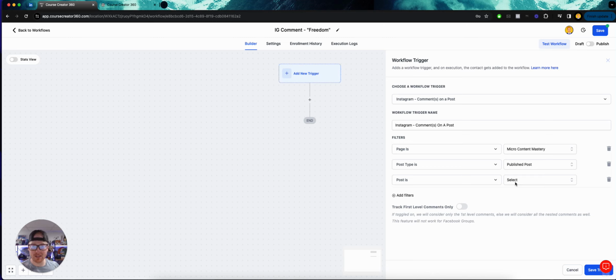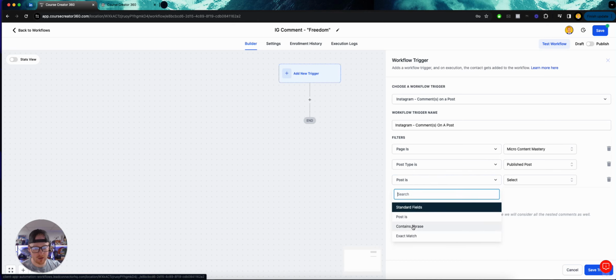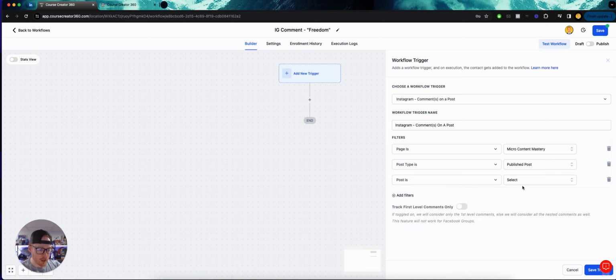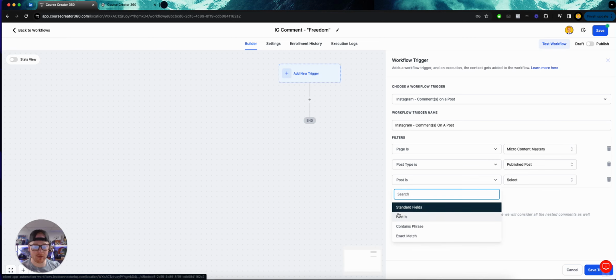In this case, we want it to fire on anything we post because we always give this particular call to action. So I'm just going to leave this as is, published post, and instead of this being post is, I'm going to go to contains phrase. Now again, if you wanted this to be on a specific post, you would select your post, click add new filter, and then do what I'm about to do right here with contains phrase or exact match.